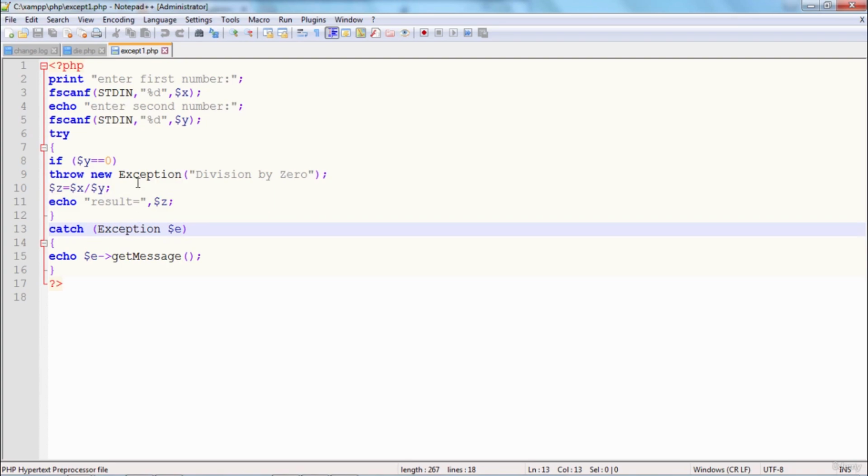So the object of this exception will be processed by this catch block. Exception $e is the exception object, and the associated error message is retrieved with getMessage. The message we are passing here is division by 0. So you expect the division by 0 message to be printed. So it's a very simple example.